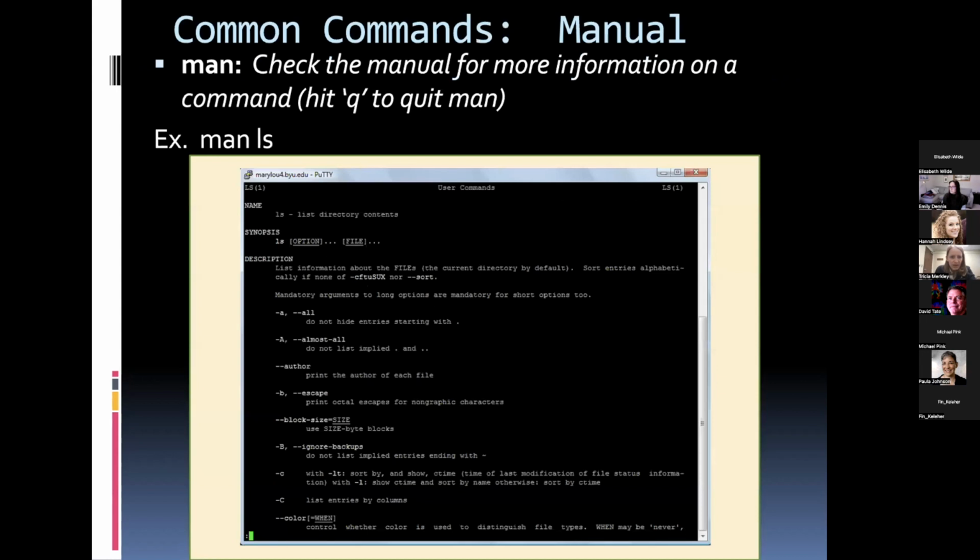There's also a manual, and it's good to be aware of this. So if you want more information about any of these commands, it's a good idea to check the manual for this. So to open the manual, the command is man, and then space, and then the command that you want more information on. So for example, if you want more information on the ls command, it'd just be man space ls, and it will bring up this whole manual with additional flags that you can use to modify your commands.